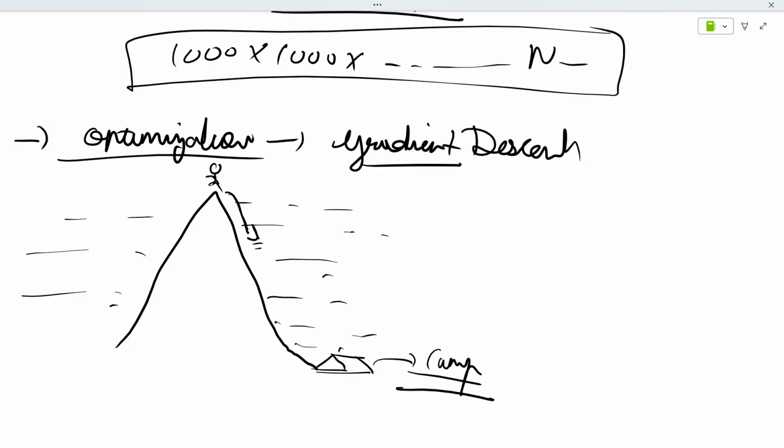So you move, and what will you check? Here's some parameter you will check. Let's say you move down and the temperature decreases. You check the temperature at every point, and the temperature is decreasing. It means you are moving in the right direction.